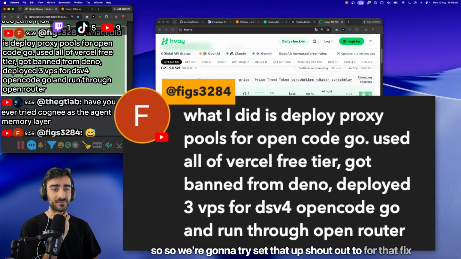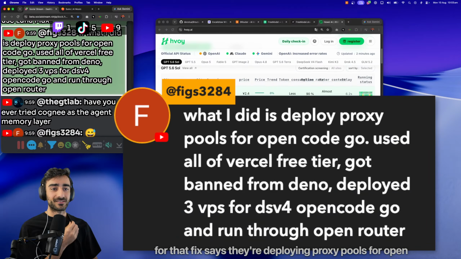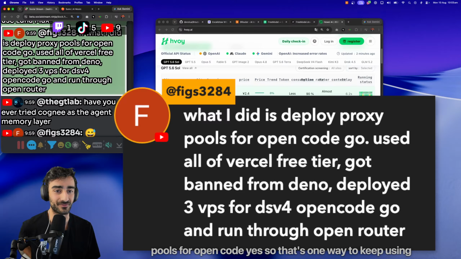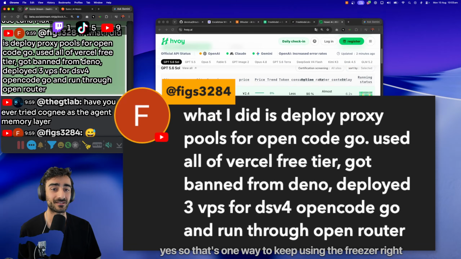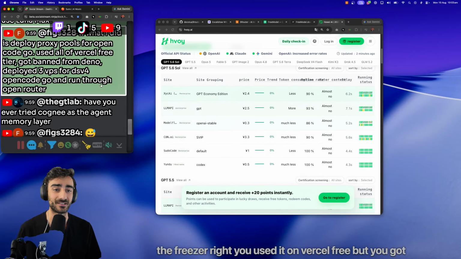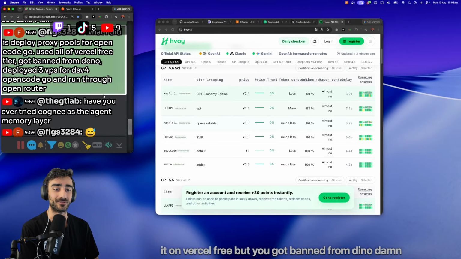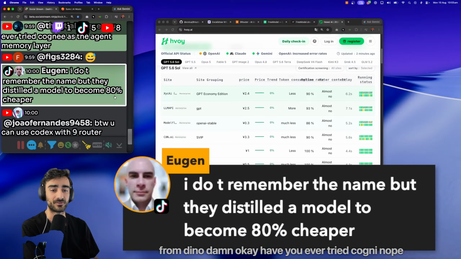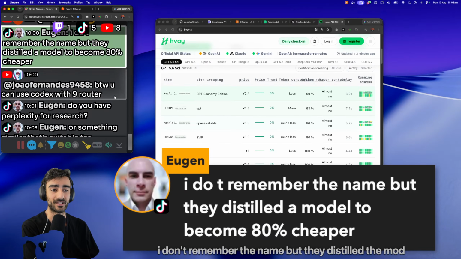Fig says they're deploying proxy pools for Open Code. Yeah, so that's one way to keep using the free tier, right? You used it on Vercel free, but you got banned from Deno. Damn. Okay. Have you ever tried Cogni? Nope. I don't remember the name, but they distilled the model to become 80% cheaper.